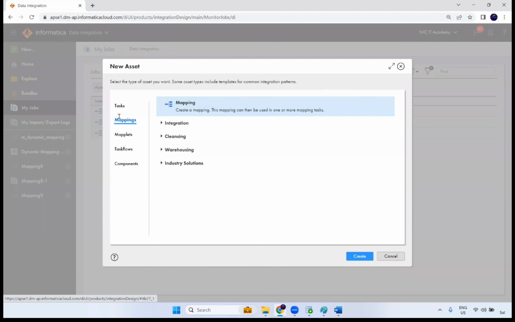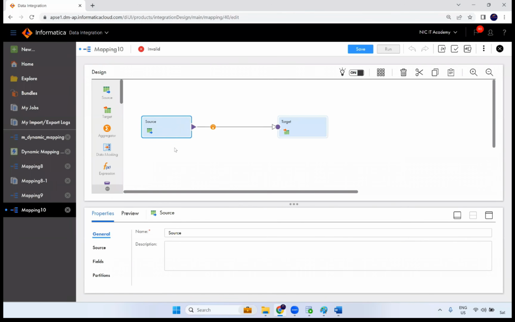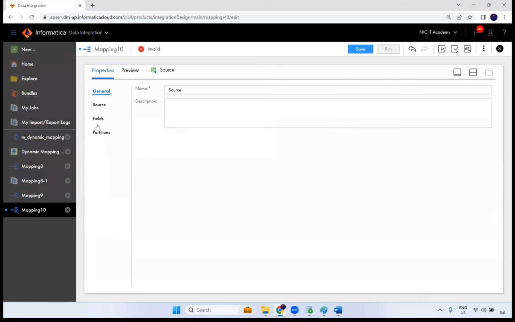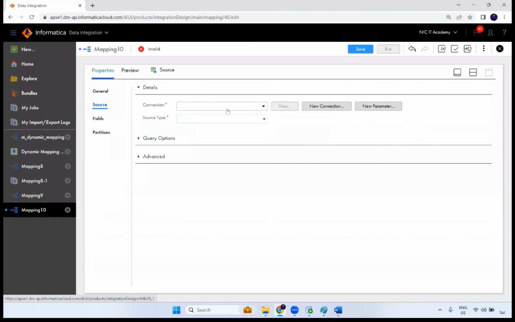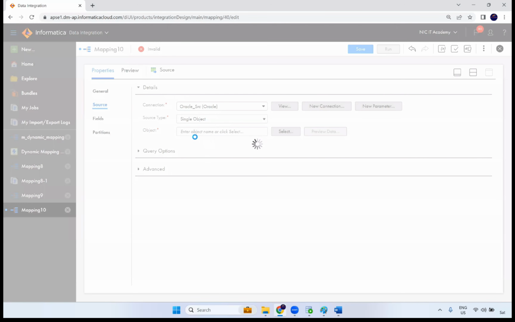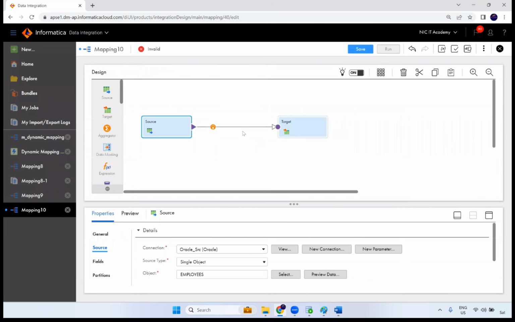So I'll go to new mapping. Create a new mapping and give the mapping name M underscore first half, second half. Use source here. Go to source. You can choose a source connection and take the source table. I'm going to take any table, I'm going to take an Oracle source. You can take any connection here.